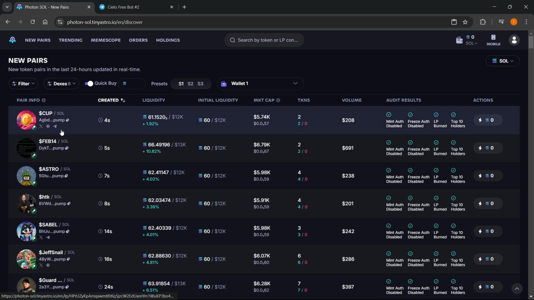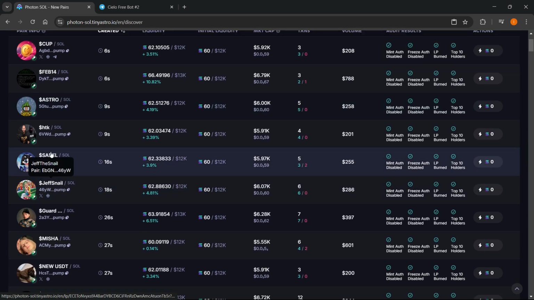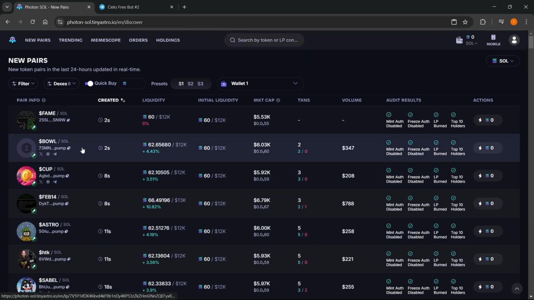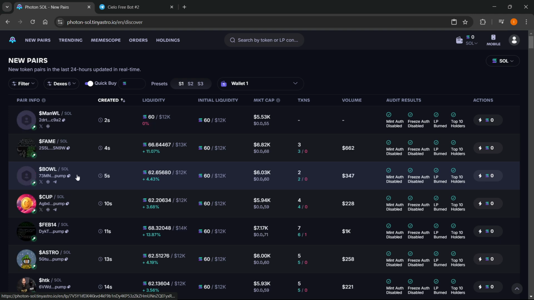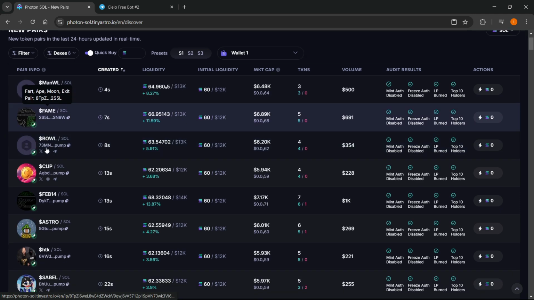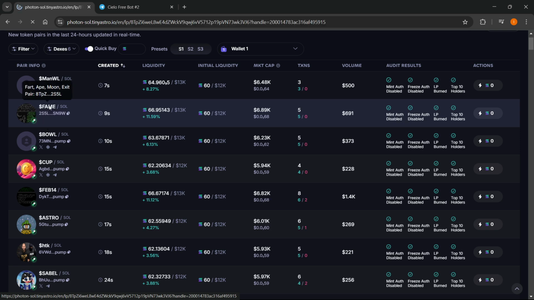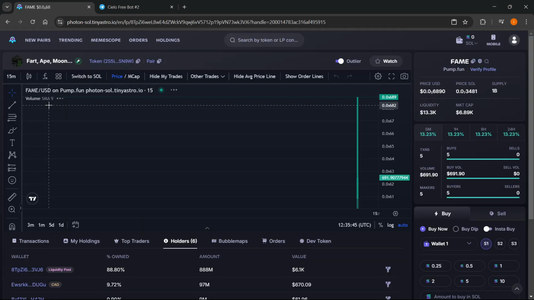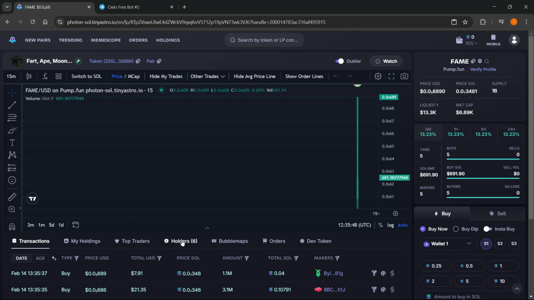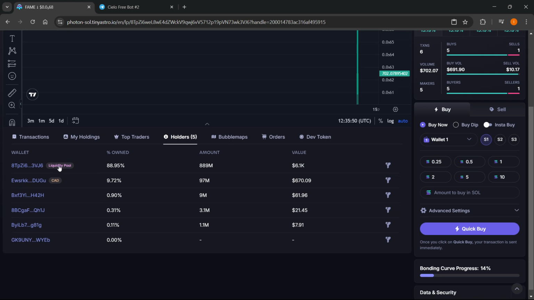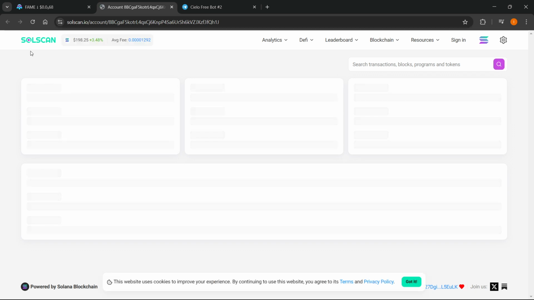So over here, as you can see, there's a bunch of different people buying different coins and creating different coins, etc. So let's say we're gonna go into this one, which is called Fame over here. I'm just gonna click on that coin. And then from here, you want to go inside the holders. So over here it says holders, and then you can see different holders, okay? So let's say I'm just going to click on this wallet over here, which is a random wallet. You just click on that, and you'll get to this SolScan website.